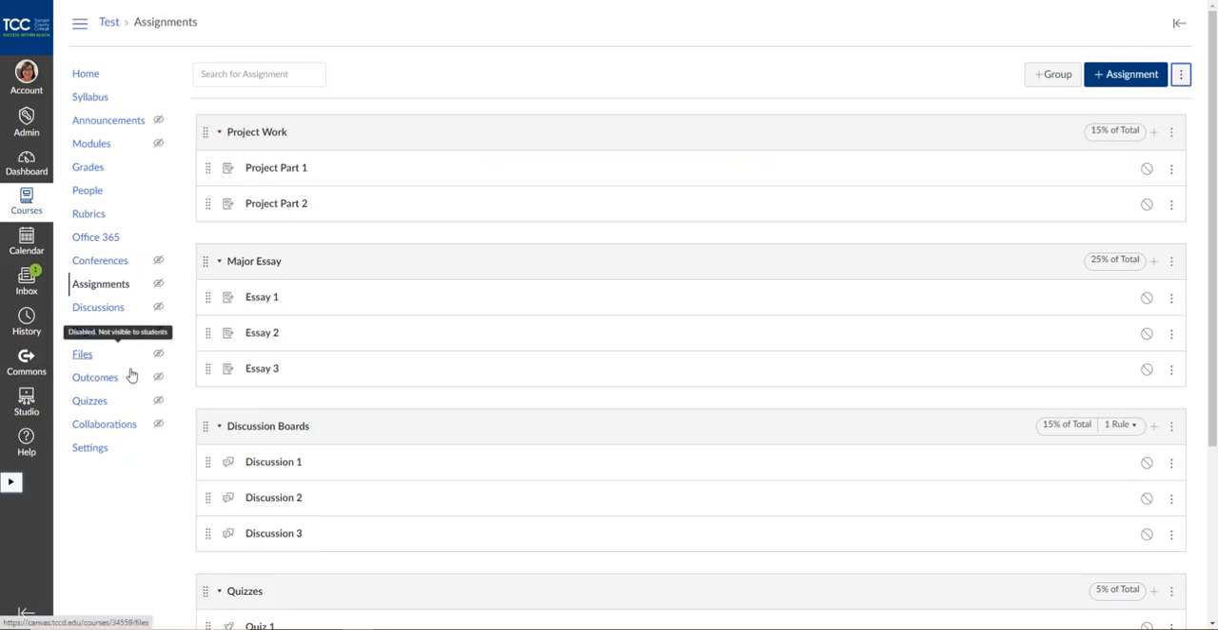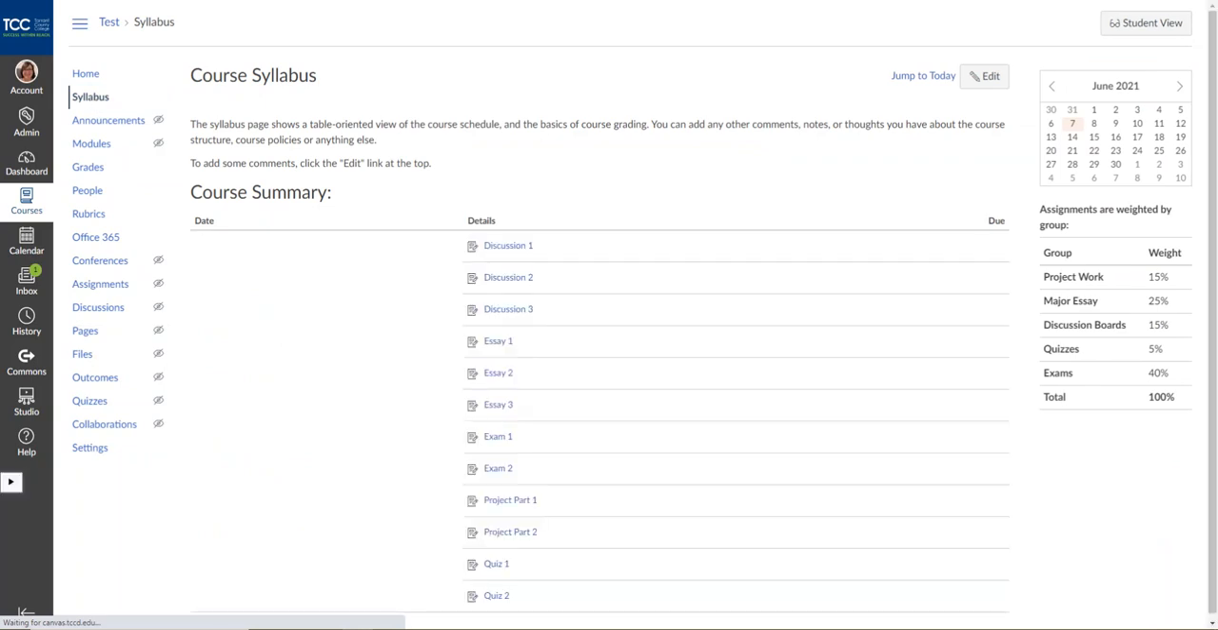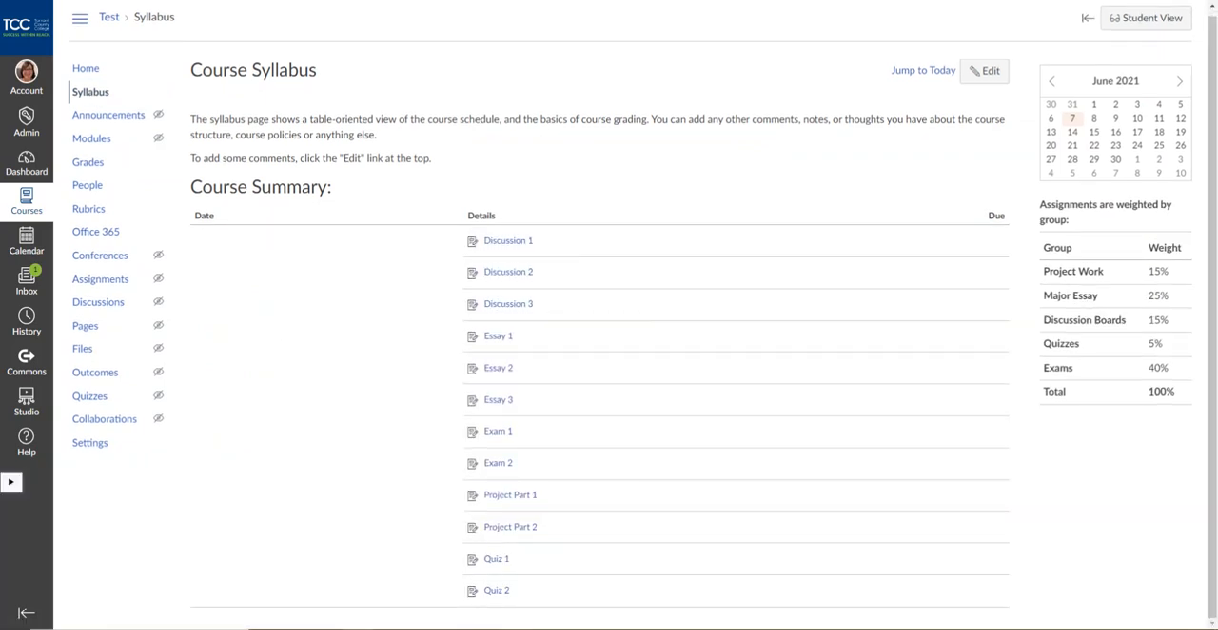And the last thing I'm going to show you is that on your course syllabus, when you get your course syllabus built, all your assignments are listed at the bottom in a course summary. So it's a great idea to make sure everything has a due date, so it gets listed in the course summary by due date order.